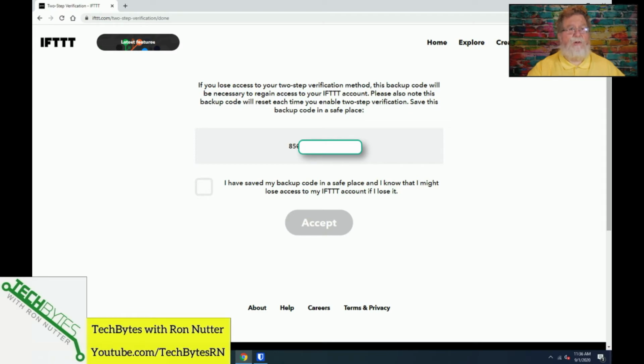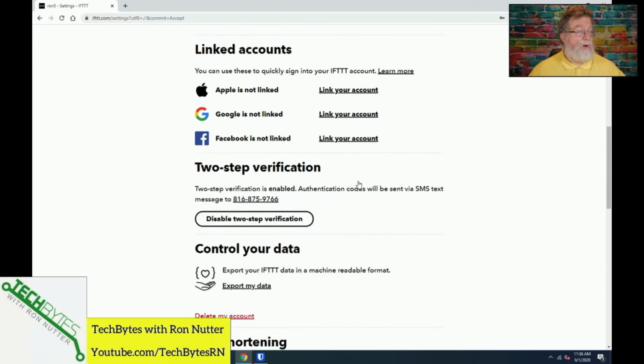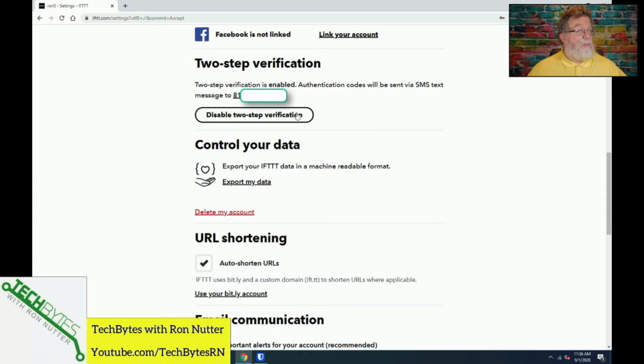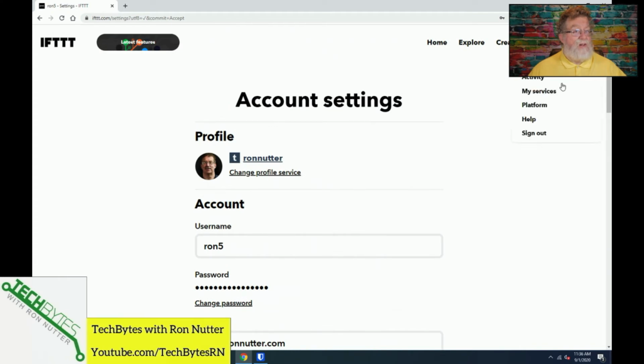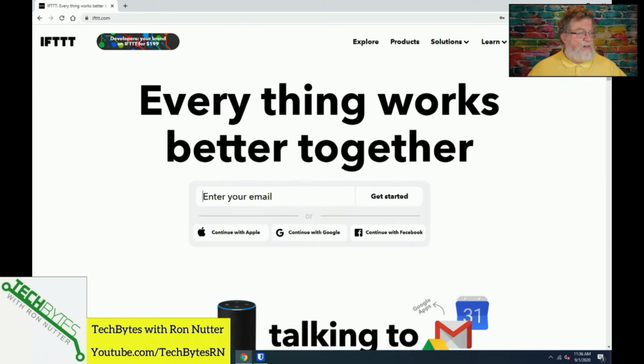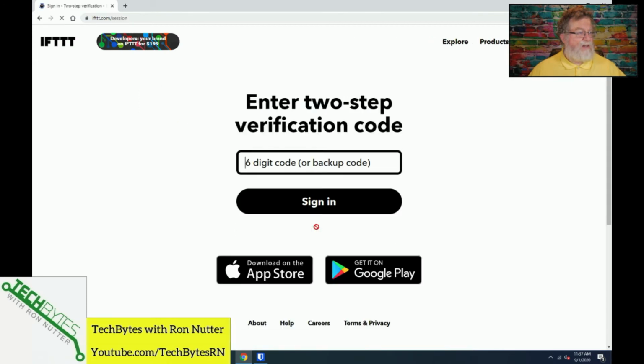Because at this point, from what they're telling you right here, you're not going to be able to get into the account, and apparently even IFTTT would not be able to help you. So we've got that all in place. So let's go ahead and we will sign out just to test it, and we will click sign in. Now we should get a code. 115342.